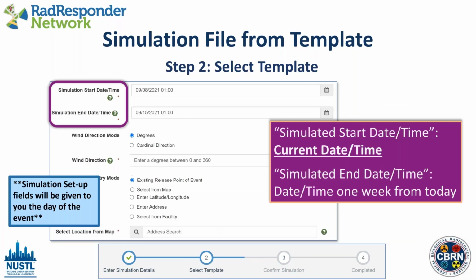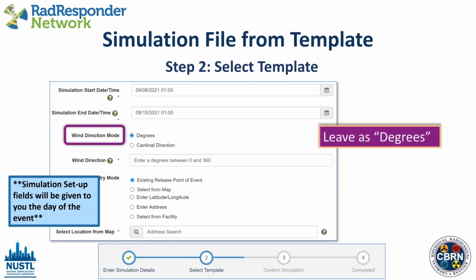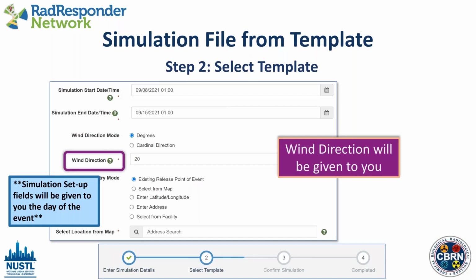Once you have that template selected, these are the fields that you will be required to fill out. So you need to make sure the simulated start date and time is your current date and time of when you're creating the simulation. So once you are going through the drill guidance, it should read the current date and time of when you're creating that simulation. And the simulation end date will automatically populate to be a week after the start date. For the wind direction mode, we are going to have you leave that as the degrees option. And the wind direction value will be given to you in the drill guidance.